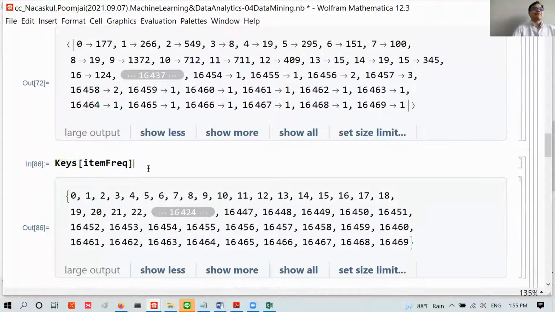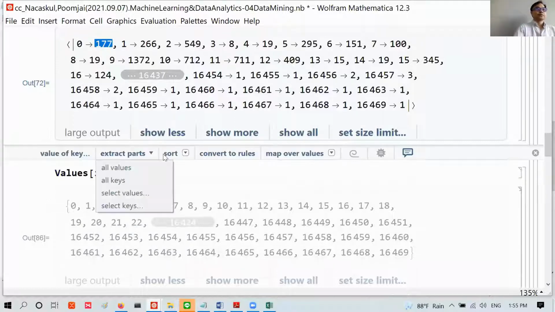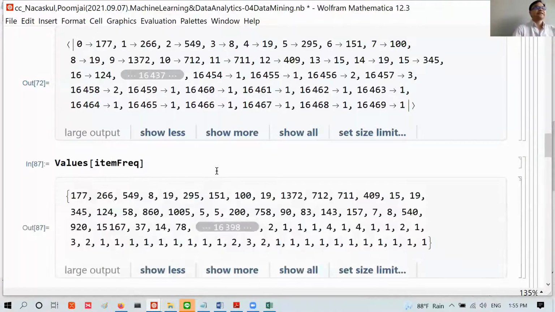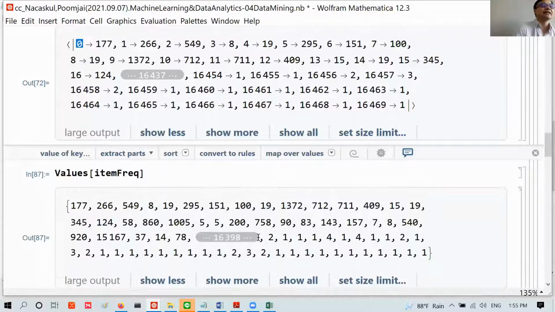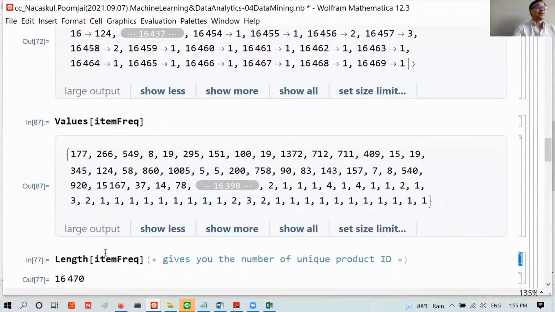Now, what about if I say values? This values is going to give you all the right-hand side. So if I want to know if a lot of items are bought, this item is very popular, right? This item 0 appears in 177 baskets. Some items, the higher numbers, are not that popular, so maybe appear in 1. So I want to know the histogram of this. Very easy, I just put histogram.